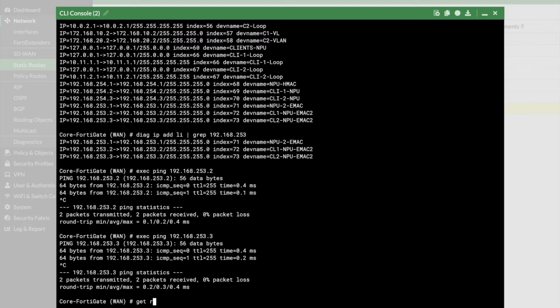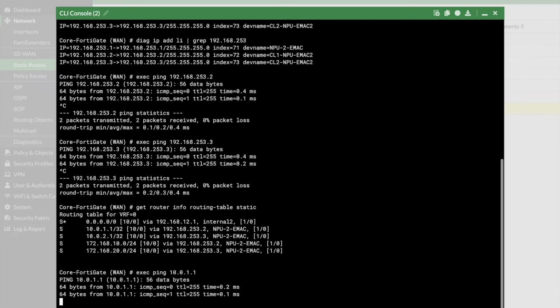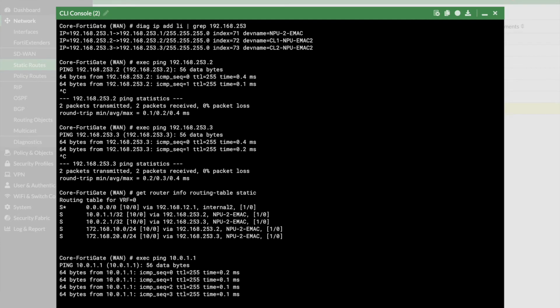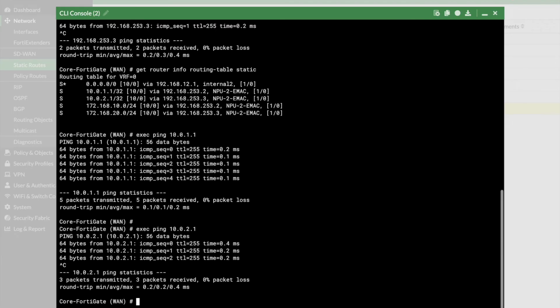Okay, so if I do a get router info routing table static, I've also got routes to these two, which are the loopbacks in those individual VRFs. So if I do an execute ping 10.0.1.1, I can ping that. So I'm now pinging the loopback in VRF1 in the client's VDOM and 2.1 as well. So I've got that hub and spoke communication from the WAN VDOM to both those downstream VRFs in the client's VDOM via this EMAC-VLAN environment.